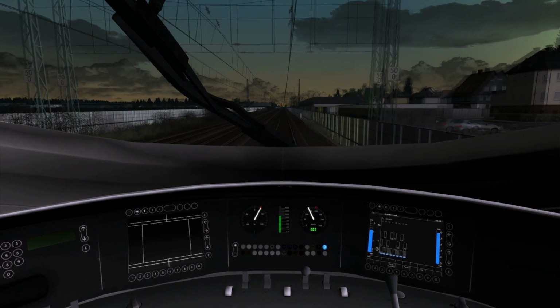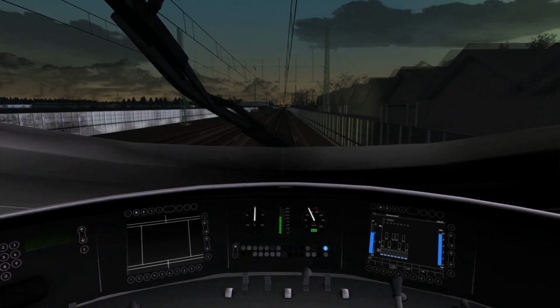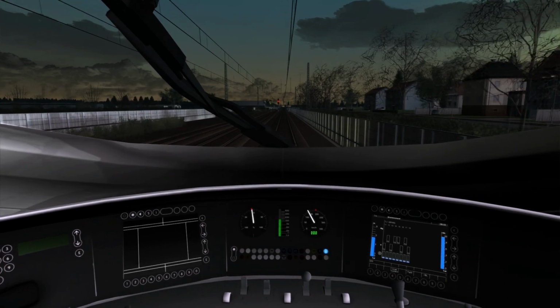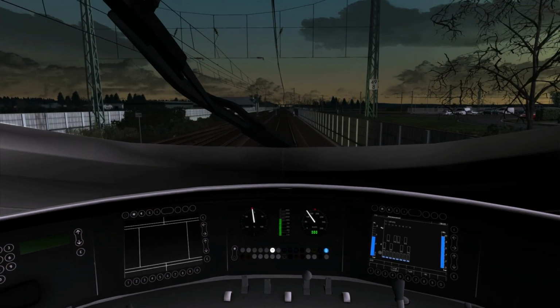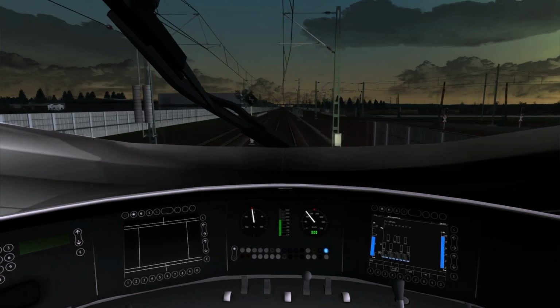I say that, but for some reason now we've got the signal warning again, so I'm not quite sure what happened there, whether the train ahead moved, or whether it's just a bug within Train Simulator with the signalling system.